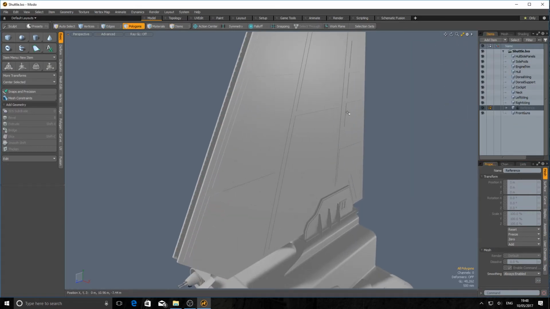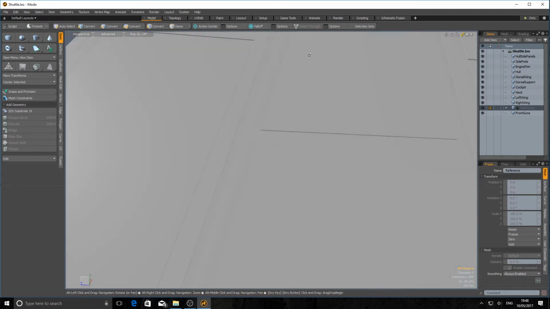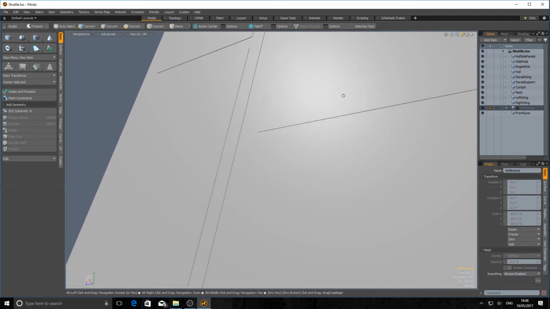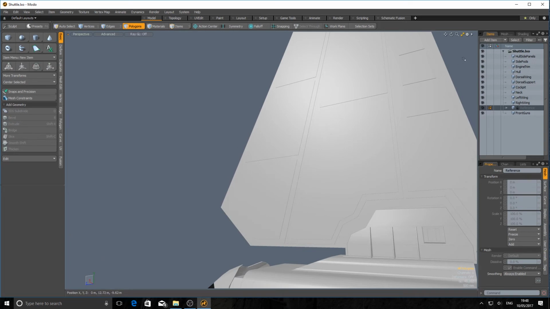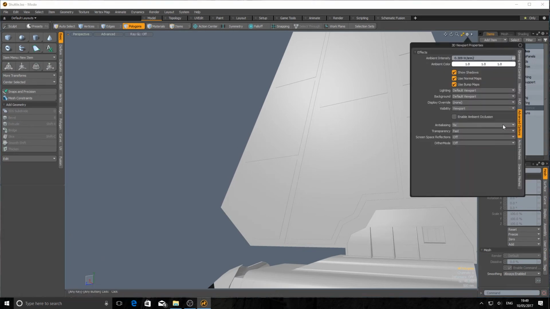Now, display overrides. Let me just zoom in. It's quite hard to see at the moment. Let me just skip over this, that's it, anti-aliasing off. Display override says none, and you can see your wireframes. Whereas if you click on and go render without wireframe, this is the render you get. So I'll turn those back on.